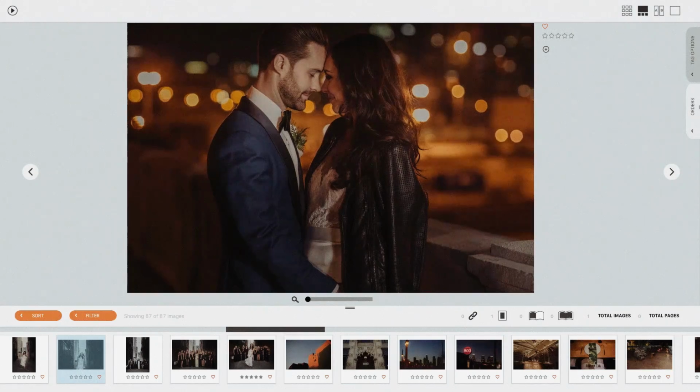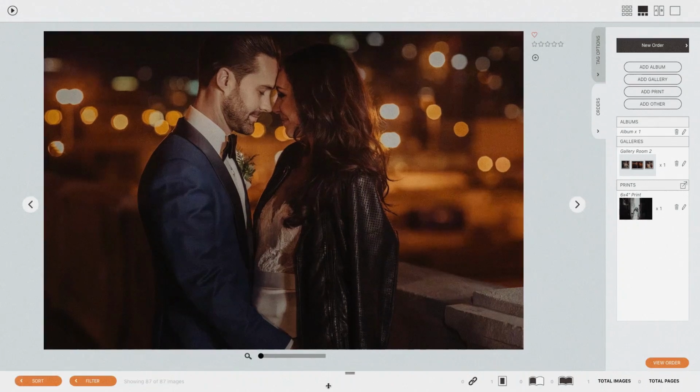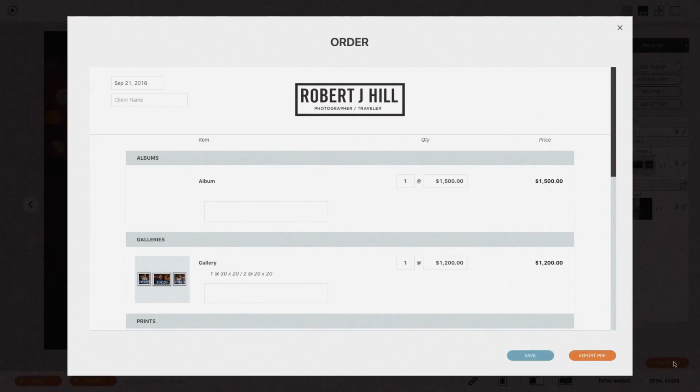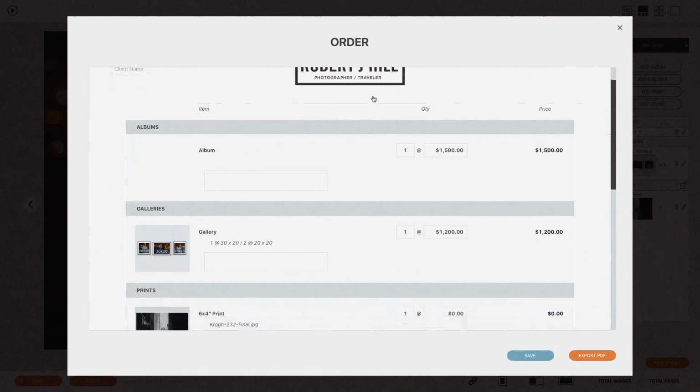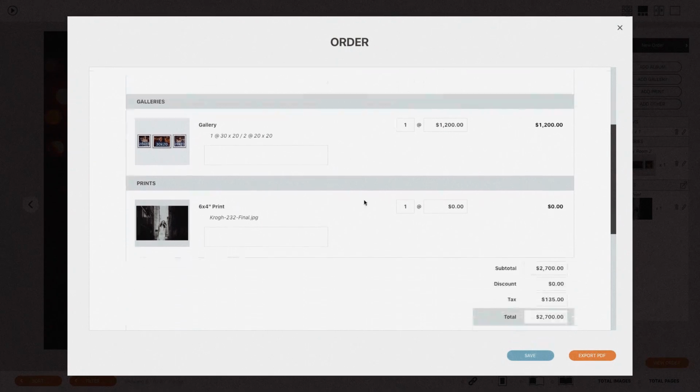So here we have our order in place. We can go through this order of what they want without them seeing the pricing, because we want them to commit to the art, not the price. Once they've committed to the art, let me get that out of the way. Here we see the view order console. We can bring that up, with your lovely logo in here, and then we can review everything.